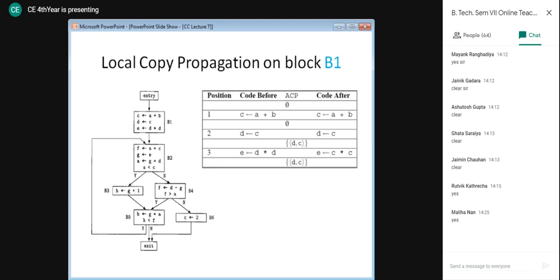And what will be the change of code? There will be no change for this particular instruction. But now let's look at the next instruction that says E is assigned the value of D into D. If you have a look at the ACP set, we have an element that says D is to be replaced by C. So the code after applying ACP gives us the instruction C into C assigned to E. Are you all following this one? Getting this? Okay, so now can you try for block B2?